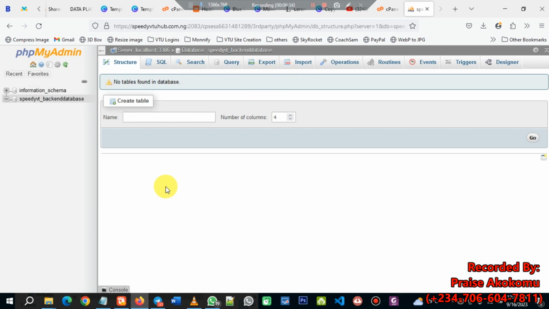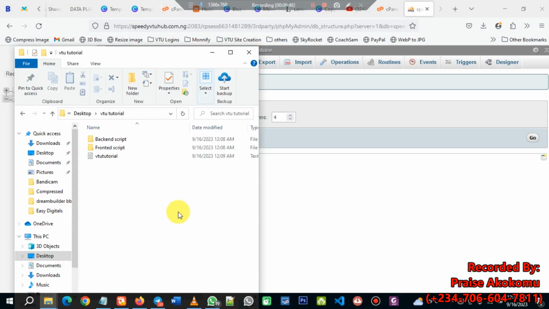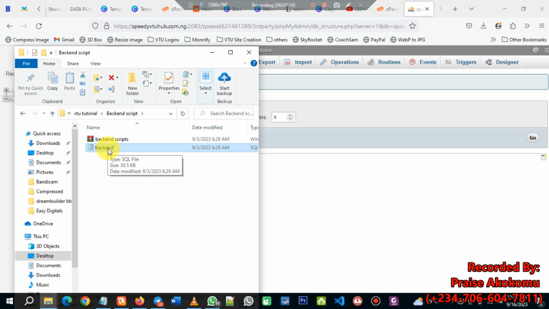But before you go there, I need to say that there is a database that we give in. So let me show you something. We have something like this, what is called backend scripts and front-end scripts. Currently we are working on the backend, right? You will need this particular database. The database is normally an SQL file. Then this is the script of the website that we're going to upload on the back end. So this is what we're going to upload.